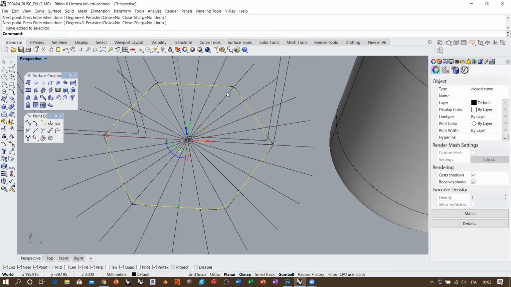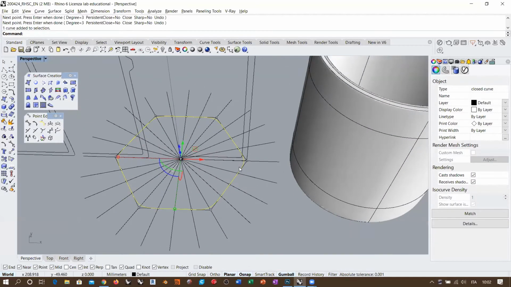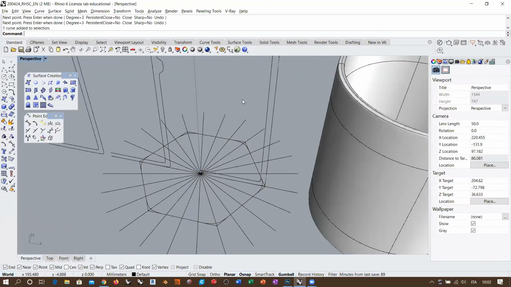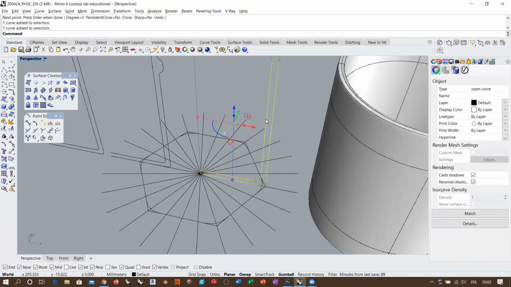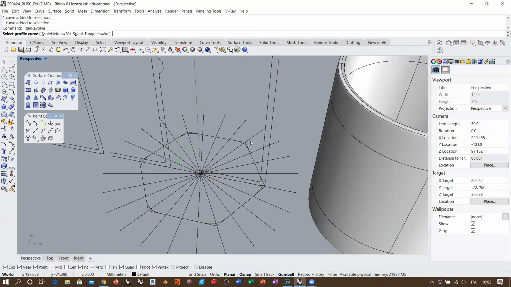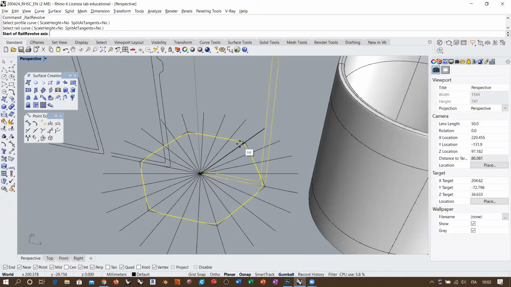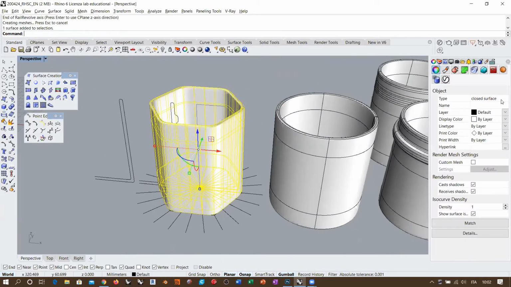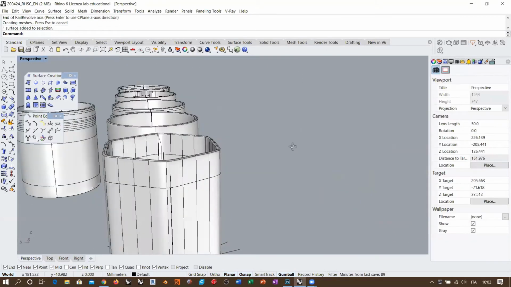Okay, so I have this curve, which is a smooth, hexagonal curve, that I'm going to use as the rail. So I have a smooth profile and a smooth curve, like a rail. And then I do rail revolve, profile, rail, and axis, and I get one single closed surface as a result.